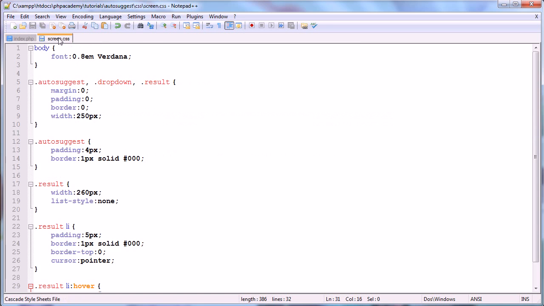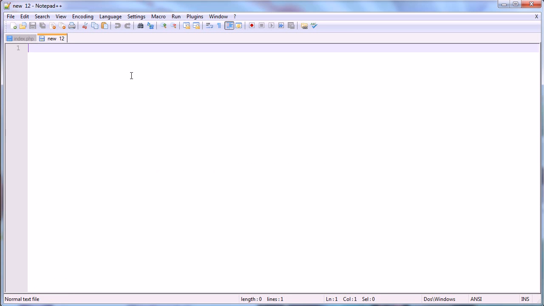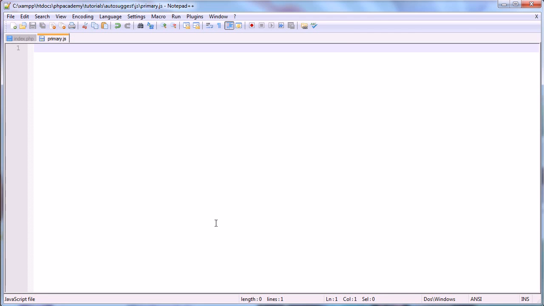So let's go ahead and get rid of screen.css. We don't need that anymore. Now let's go ahead and create a JavaScript file. Okay, so let's go ahead and just save that out. I'm going to save it inside a folder called JS, and I'm going to call it primary.js. Okay, so in here we want to write our code that's going to trigger something when we press a key down.